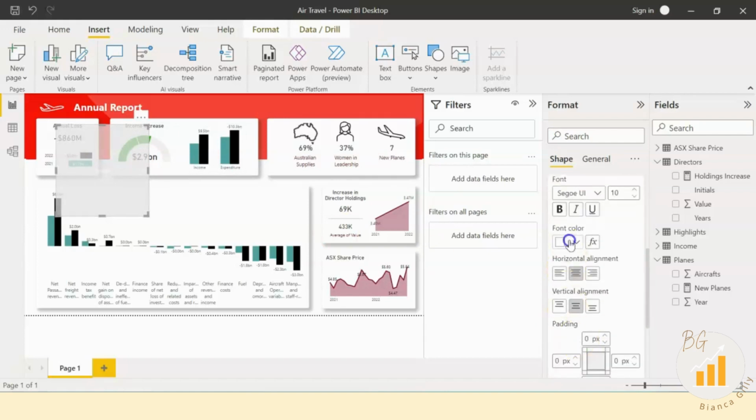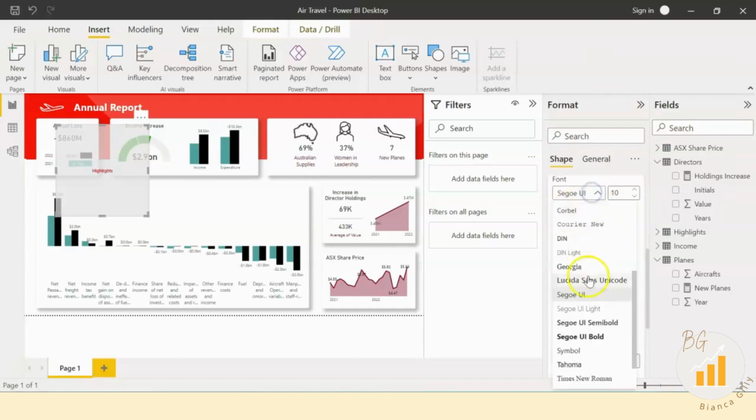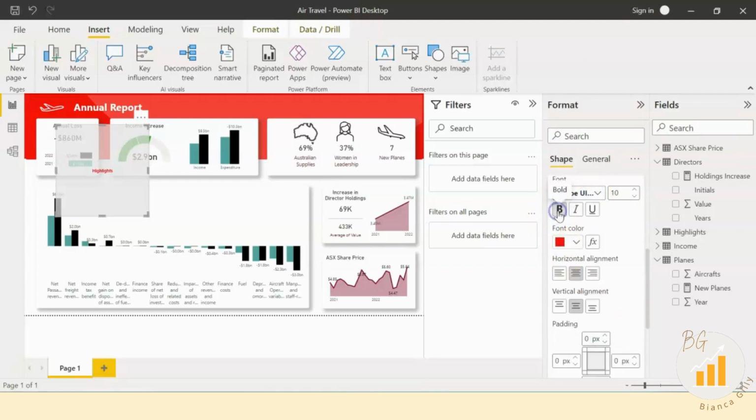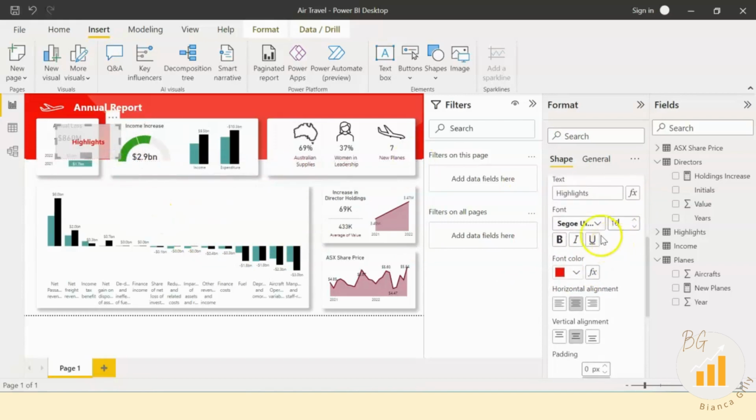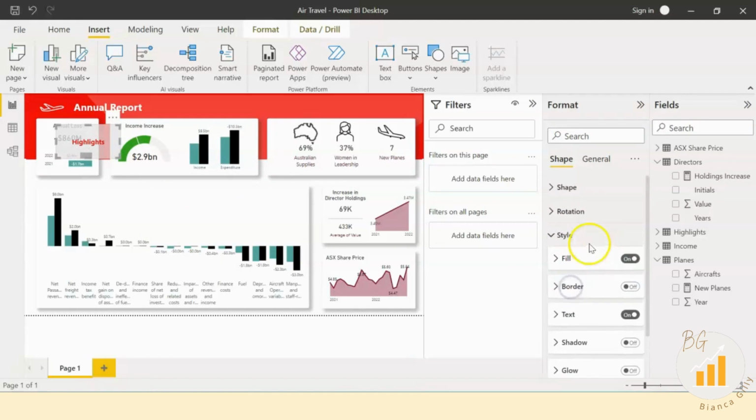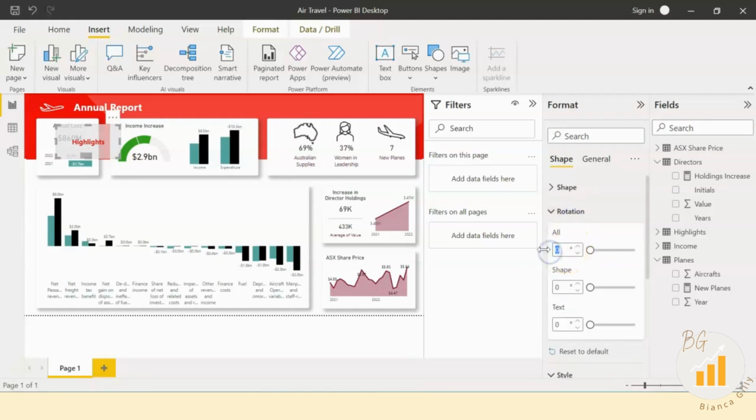Highlights. Some colour is our red. Make it nice and bold. Well, let's go that. Okay, and let's go 16. And now what we'll do is we will rotate her around. So 270. Yep. Okay, there we go.